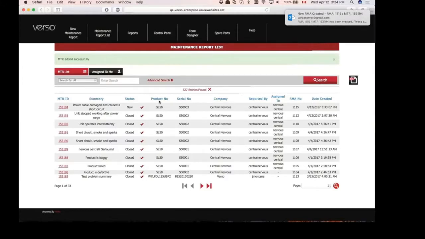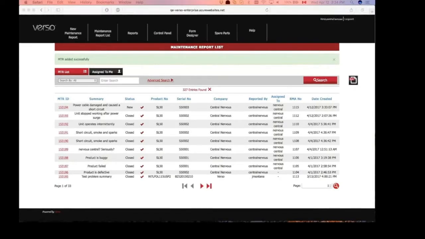So what does that do? Now that the maintenance report has been created, this is now the beginning of the token. This token allows information that we just created in the maintenance report to go all the way back to MISys. And I'm going to switch my screen to show you the MISys setup.